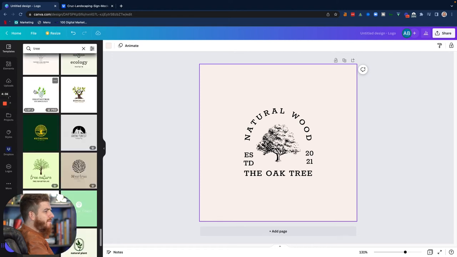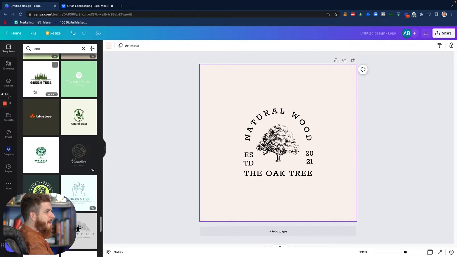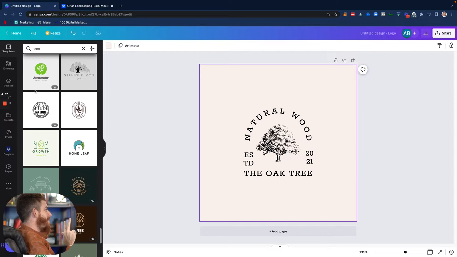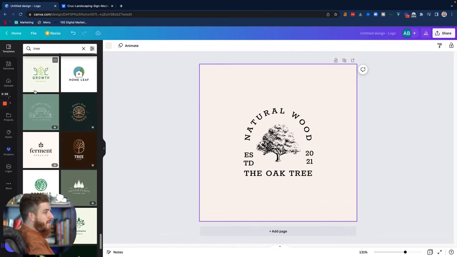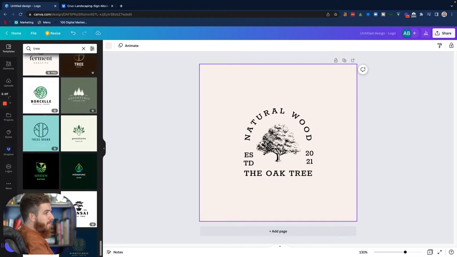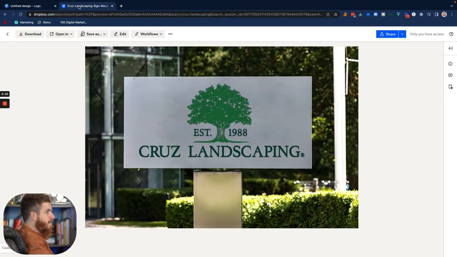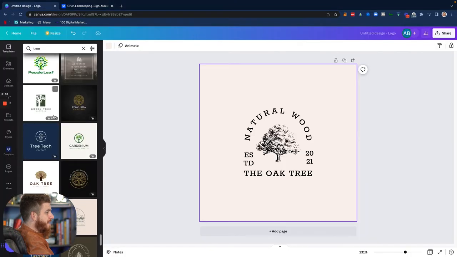Let's see here. Yeah, I'm just not seeing anything that really speaks to me that has the oak tree in it that's memorable. Remember our three different rules for logo design. Simple, memorable, and applicable, right? None of these are really that simple. None of these are really that applicable. So the last one that I did on the original Cruise Landscaping logo, if you look at this here, this is a custom tree. Custom branch, custom tree leaves. You're not gonna find a tree out there that exists that looks like this.